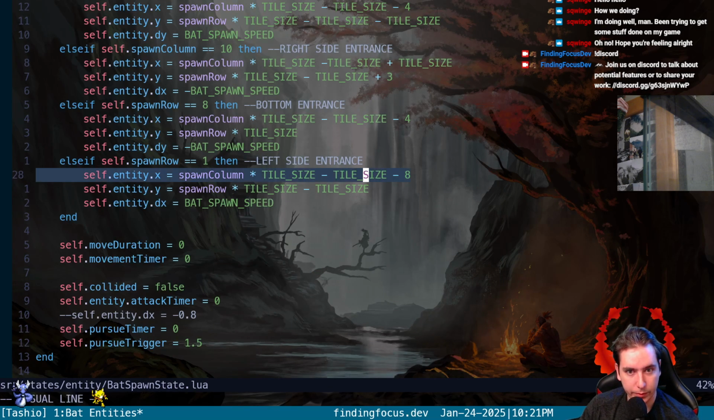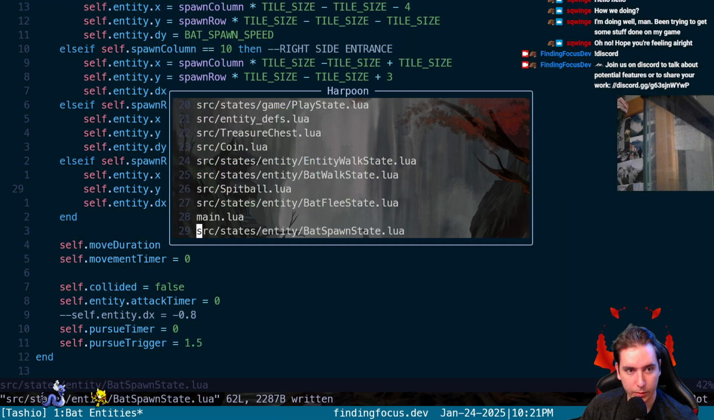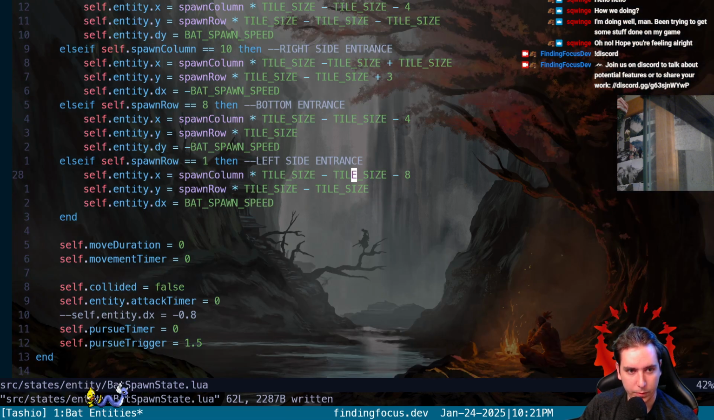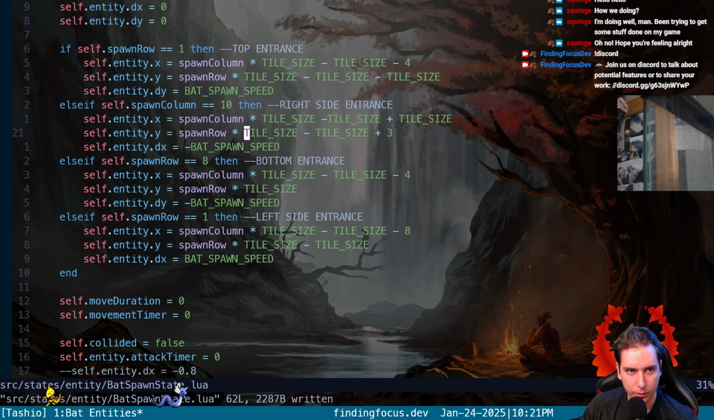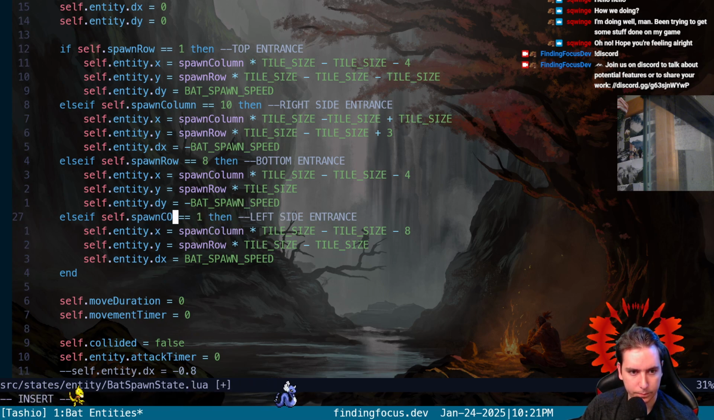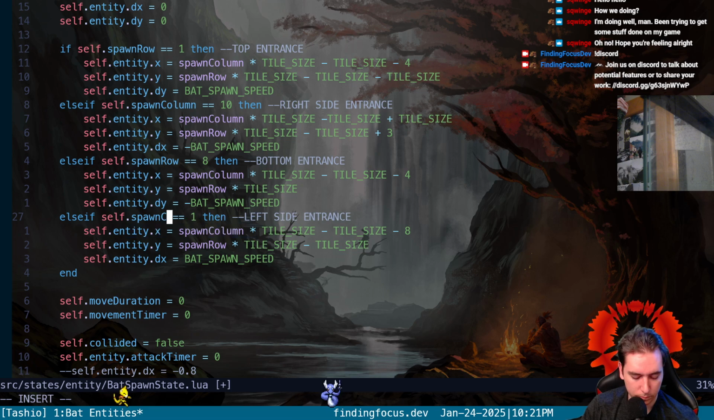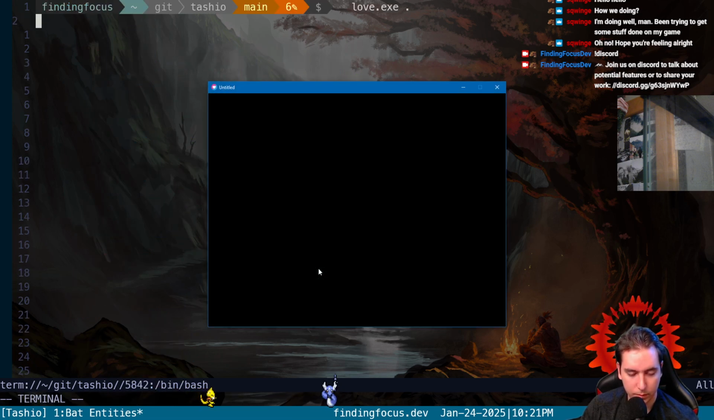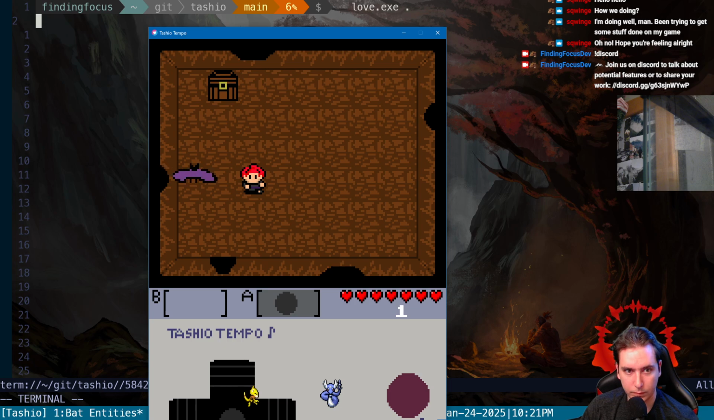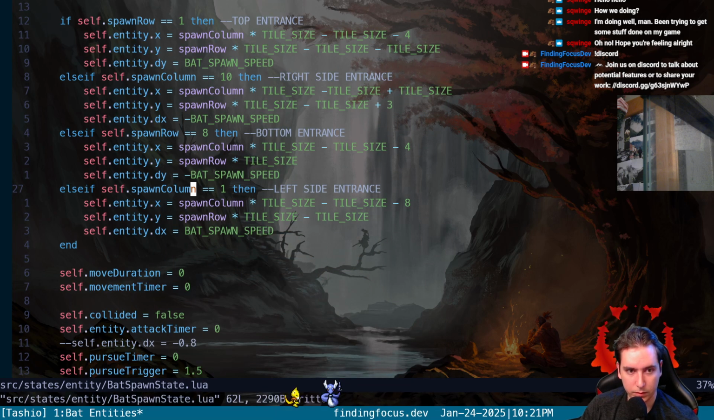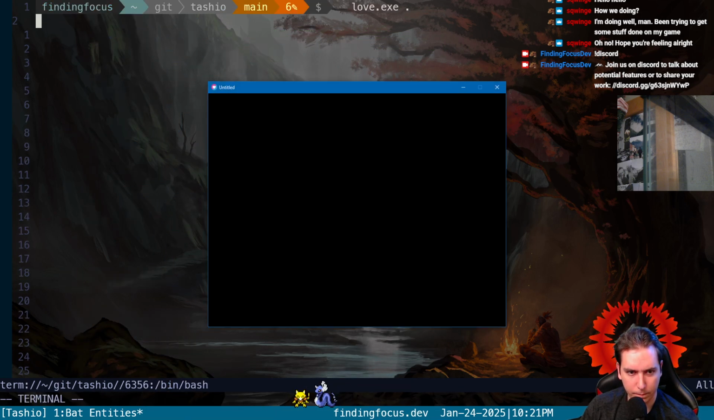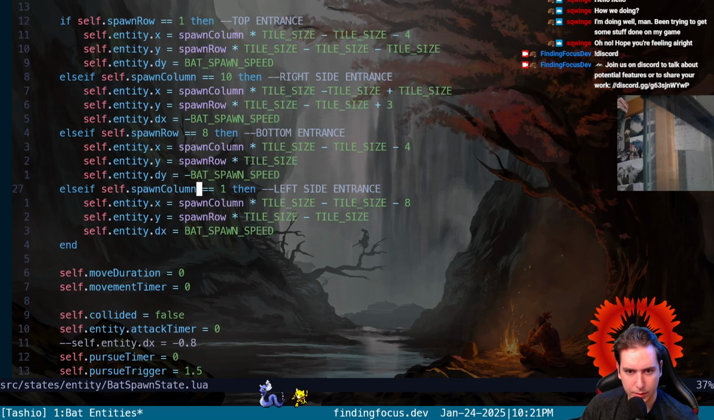dx spawn row times tile size, spawn row. No, it's spawn column of 1. Nice. He looked like he flew on too quick, right? Yeah.